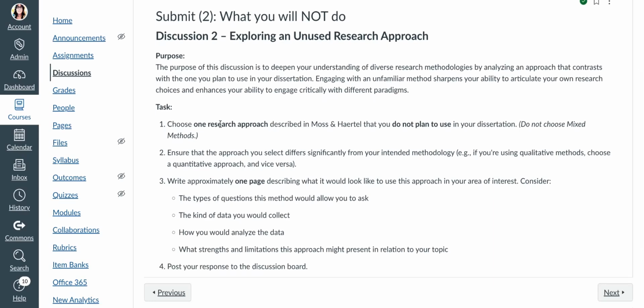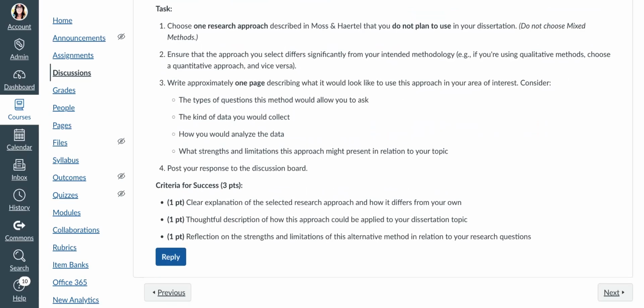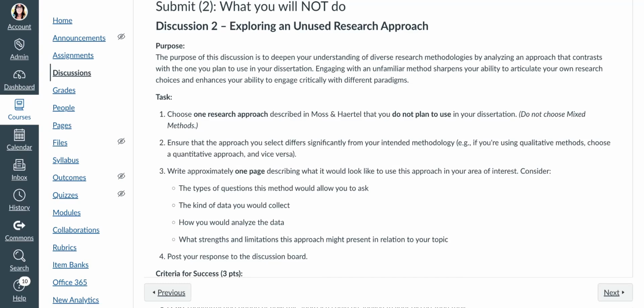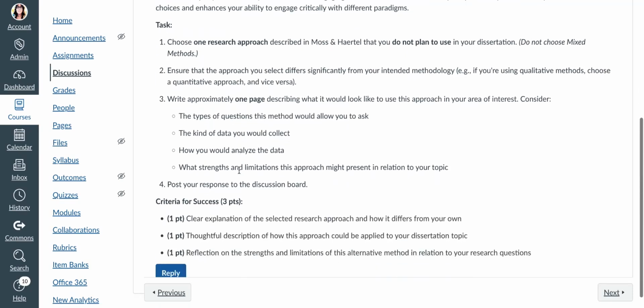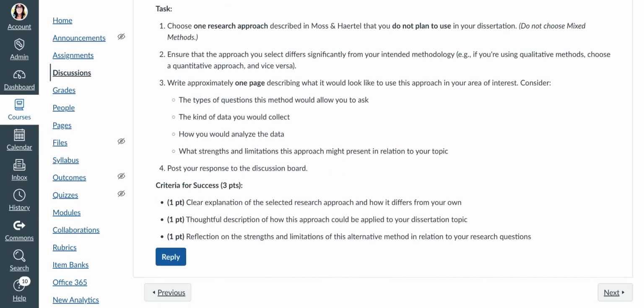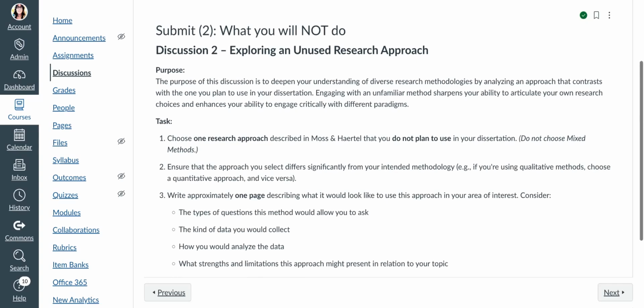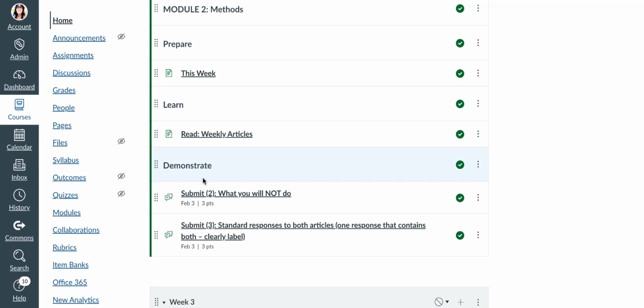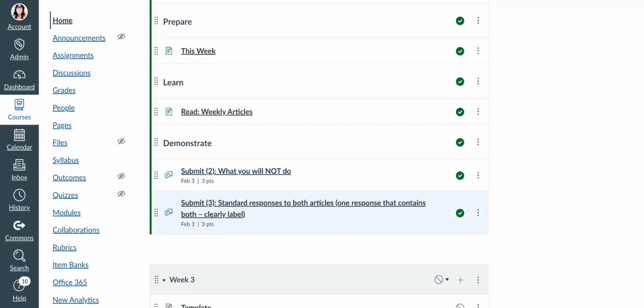Discussion 2, again, purpose, task, criteria for success. So it's kind of like a built-in, this isn't a huge assignment, so I don't have a super structured rubric. However, it is clear in terms of how they get the points. It's pretty cut and dry that way. And again, the directions are right in there. And this is a discussion for them that they have to do. And I like to do discussions sometimes in my class so that people can kind of learn from one another and see what they're doing.